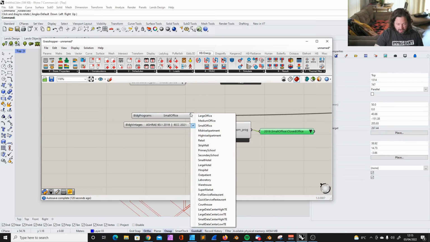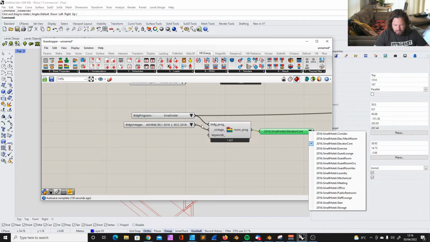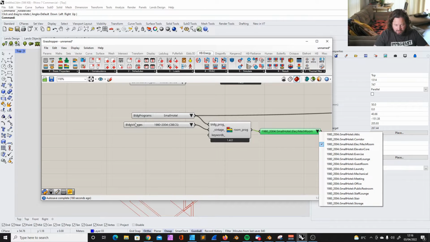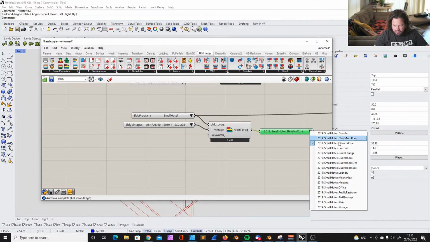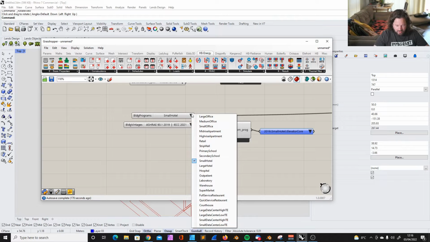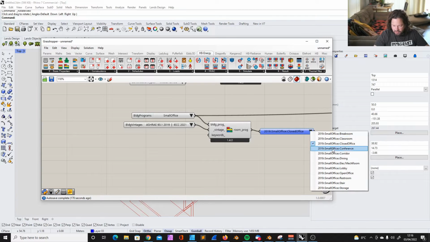We could go through here and see, okay, small hotel. Let's see what's in here. Laundry, meeting office, public restroom, guest room. I could imagine this is almost like a bedroom. Let's see if this changes with the vintage. But yeah, we could maybe use some of these. Kitchen is difficult, I really have to say. Kitchen is maybe small office. Is there any kitchen, dining, break room, classroom, closed office, conference room?